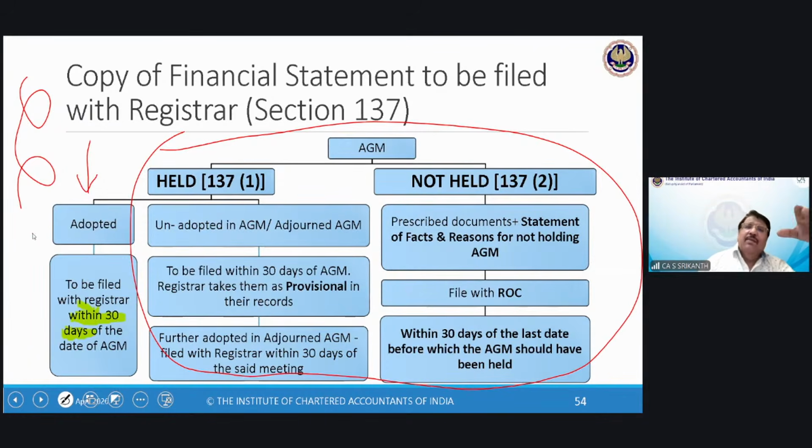Okay. You can't. But let us say that it is delayed also. You pay some fine and you file it. Let us say that the audit got over, but you have not filed, then you have to pay a huge penalty and file it. So within 30 days of the date of AGM, you have to file it.